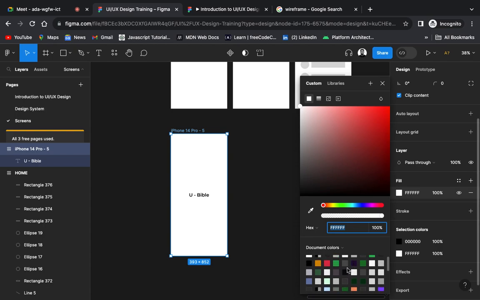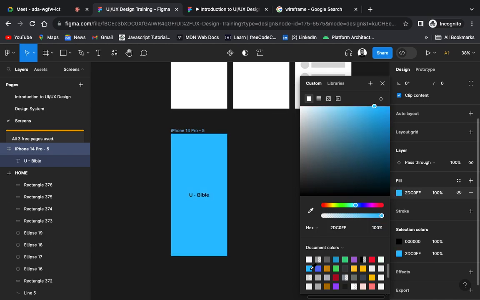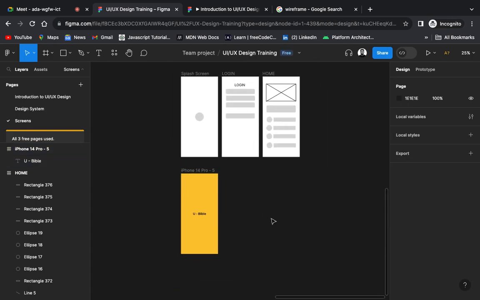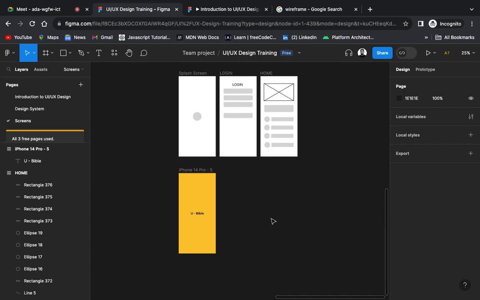I don't know exactly which color to choose now. Maybe someone can suggest a color. Because I'm really scared of colors right now. Maybe for practice, let's just use, oh my, that's not good though. Maybe we are using this yellow now. Now, you have interpreted your first screen of your wireframe.